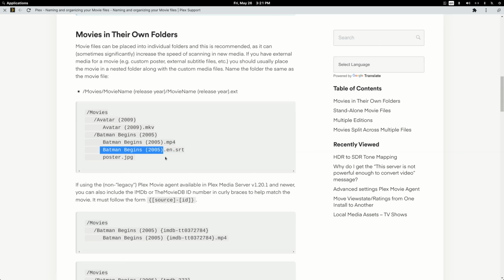If you have a hearing impaired subtitle file in the SRT format, like we're talking about, it would be the extension .eng or .en, .sdh, .srt.